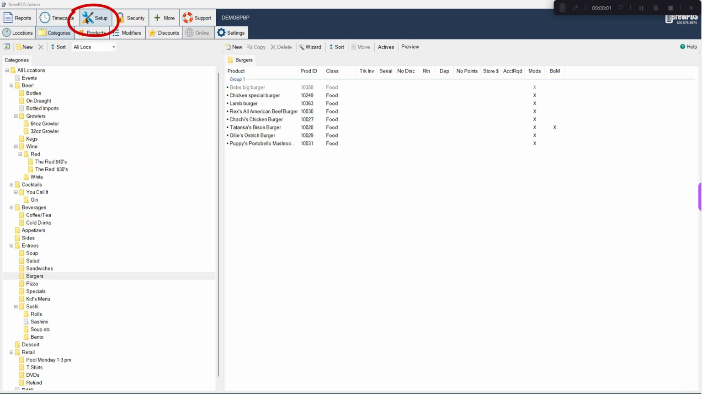Setup. This is one of the tabs you will use the most. It allows you complete control over all your products. Here, you will create how your POS system looks and works.